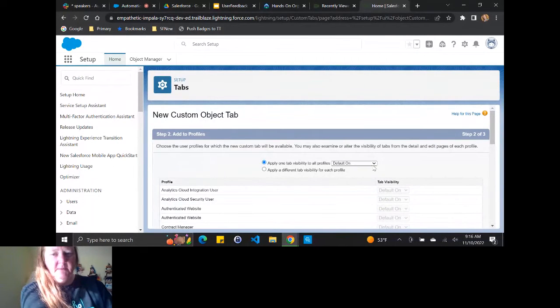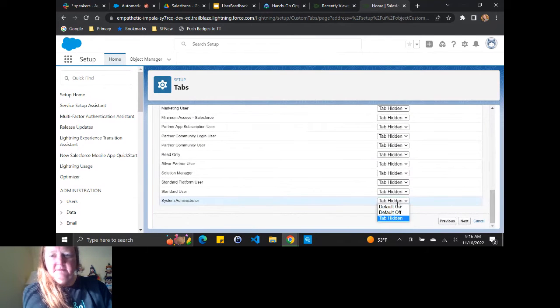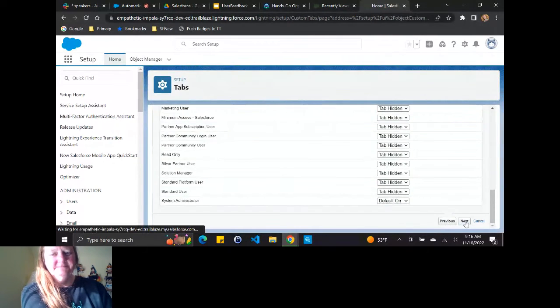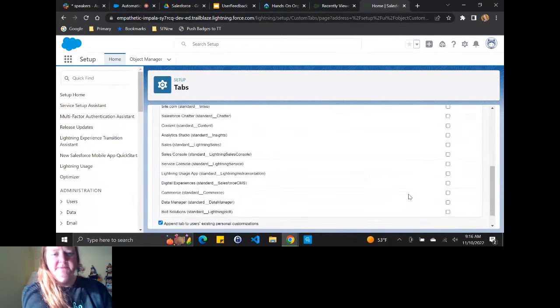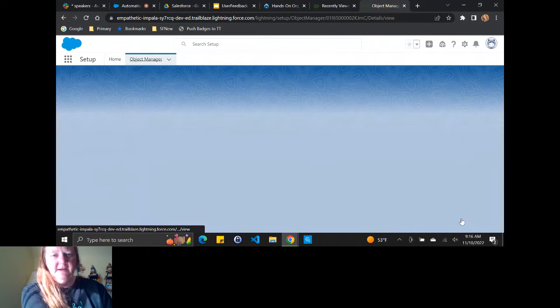And like I mentioned, I want to set it to tab hidden for all users. They don't really need to go into this object, but then what I'm going to do is apply a different tab for my system administrator so that it's default on. That way the system admin team can get to it and see it, check that records are actually existing, especially if they end up not getting that report for a while. I'm not going to include it in any of my apps. I'm just going to have it exist as a tab, and I save it.